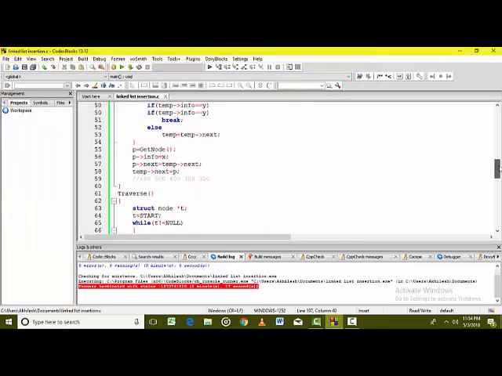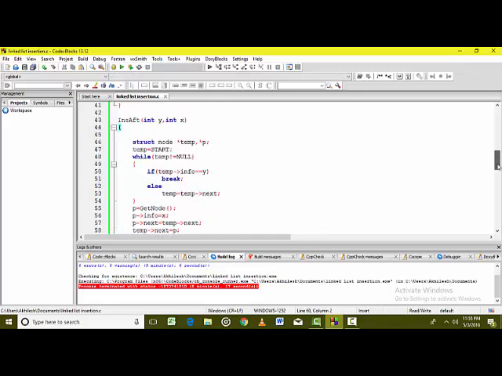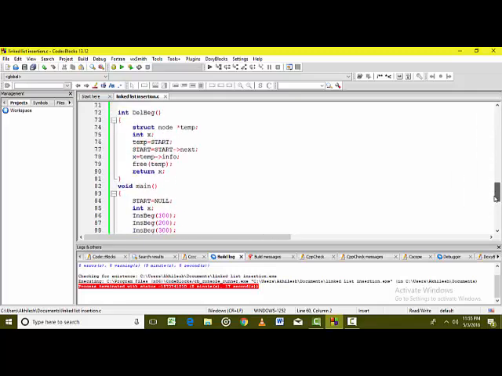Now I design the delete end function, which will delete the last node from the linked list. So this is the delete end function. First, try to understand what this delete end will do and how it will be done. Suppose this is the linked list, so I have to delete the last node which is containing the information 500.